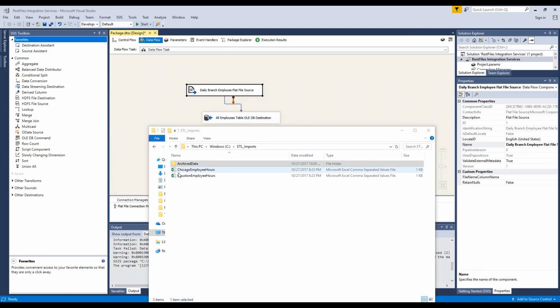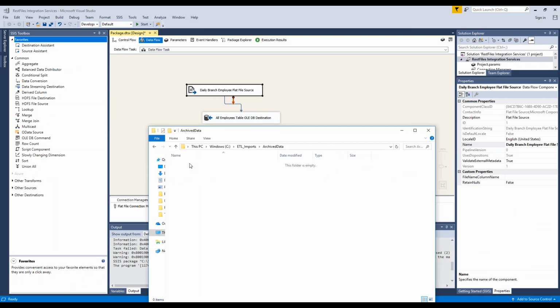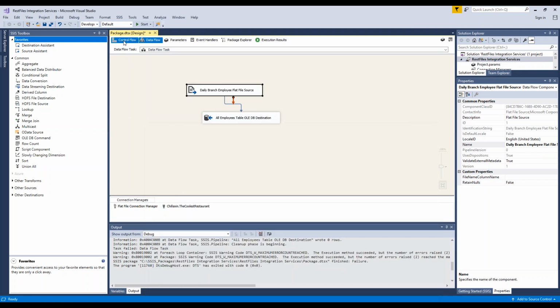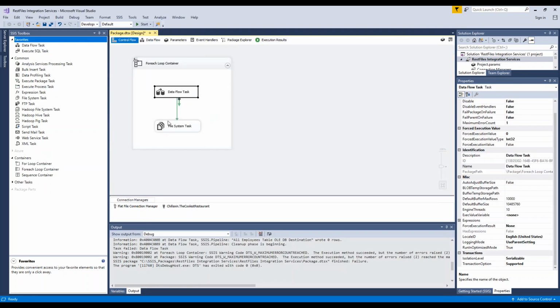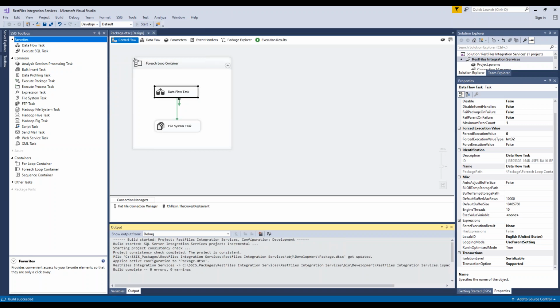So notice now we currently have the two files. In the archive data, we don't have anything. And if this runs successfully, then we should load the files. Not only that, but the file system should move the files over. We've already played with the first part. We're more interested in the second part. So let's go ahead and kick it off and see what happens.